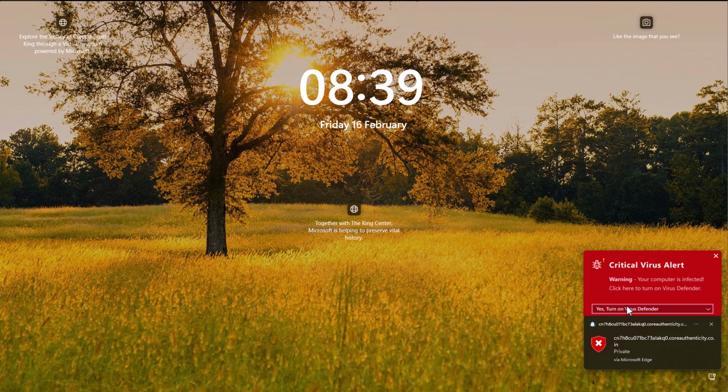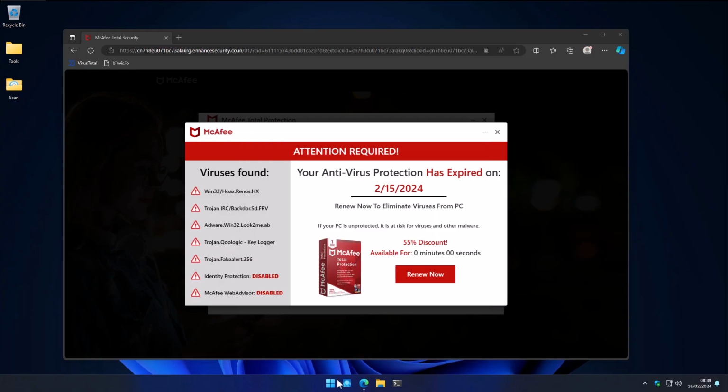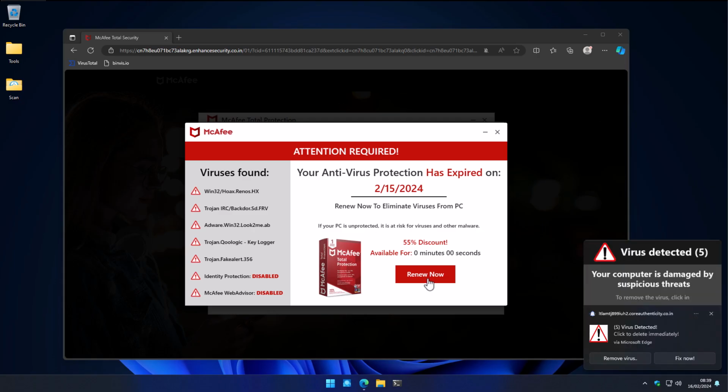Yay, now we have fake antivirus on the lock screen, and it's being used to sell real products like McAfee from mega giant corporations. How is nobody looking into this? So as you can see, we have a website that's open that says our antivirus protection, that is McAfee, has expired and it wants us to renew now.